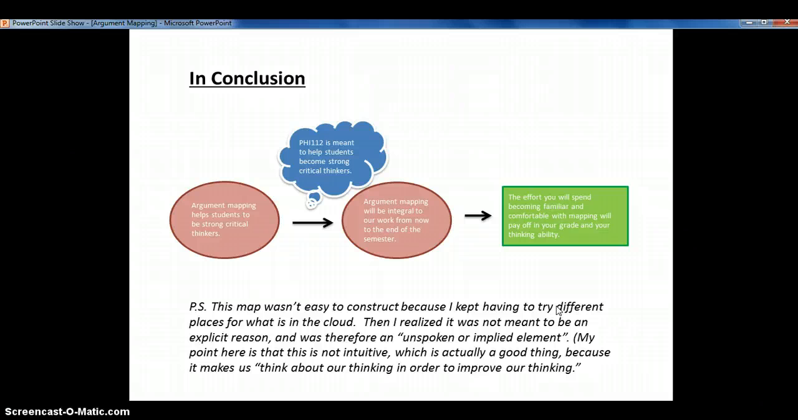So in conclusion, argument mapping is going to help you become stronger critical thinkers. So therefore, it's going to be integral to our work from now to the end of the semester. And the unspoken element here is that the whole point of this class is to help you become strong critical thinkers. I really hope that we are all in agreement on that particular unspoken element. And so the conclusion is the effort that you spend becoming familiar and comfortable with mapping will pay off in your grade and in your thinking ability.